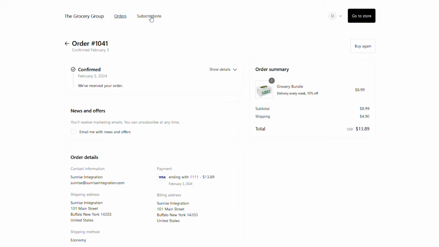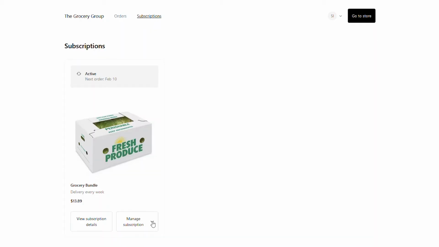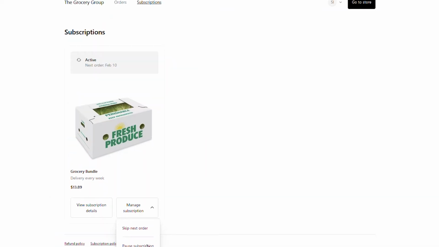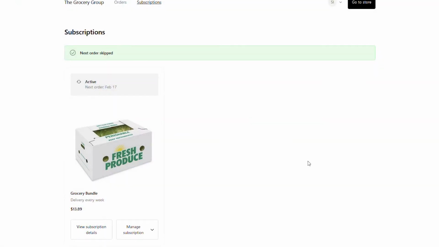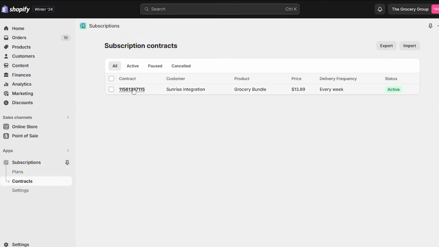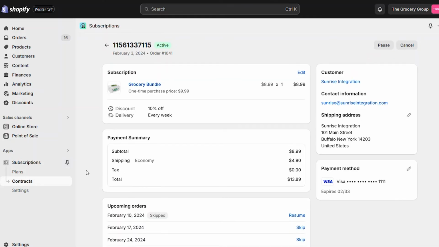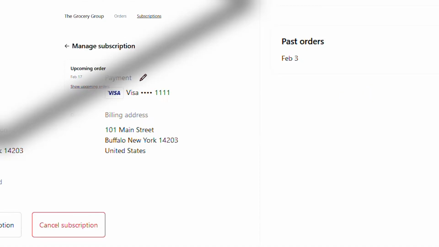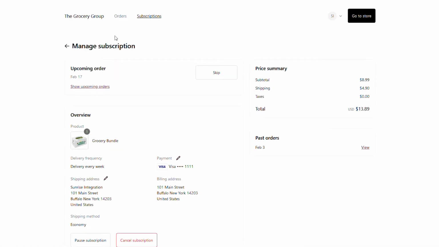There's now a new subscriptions button in the menu. Your customers can see and manage the subscription. This includes skipping and pausing any upcoming orders. If a customer chooses to skip or pause their orders, you can see their selections and the updated schedule in the contract section of the subscription app. Your administrators will always be up to date and know what's happening with subscription orders.